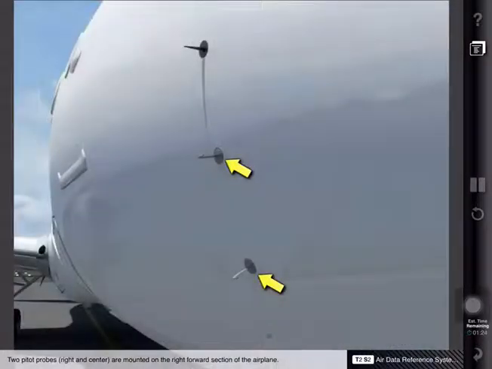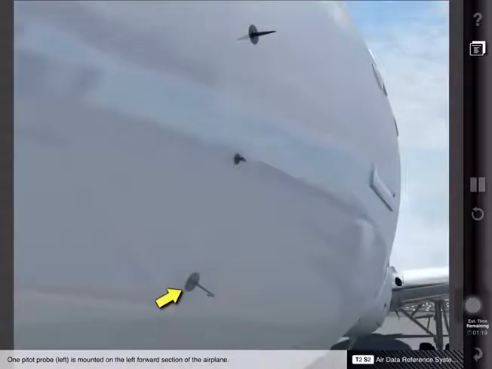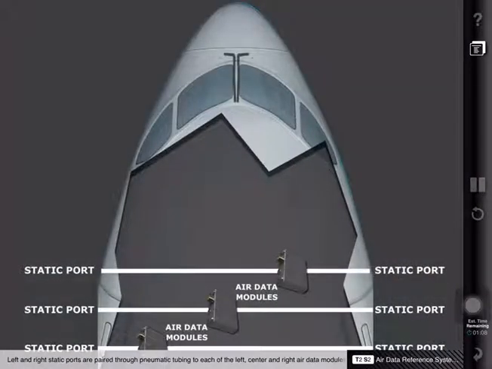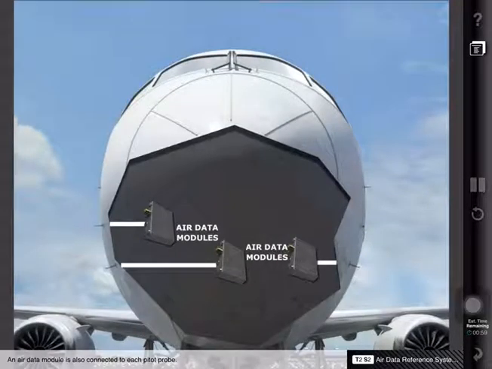2 pitot probes are mounted on the right forward section of the airplane. 1 pitot probe is mounted on the left forward section of the airplane. The pitot probes are used to measure dynamic air pressure. Left and right static ports are paired through pneumatic tubing to each of the left, center, and right air data modules. An air data module is also connected to each pitot probe. The air data modules convert static air pressure and dynamic air pressure to a digital output for use by other systems.